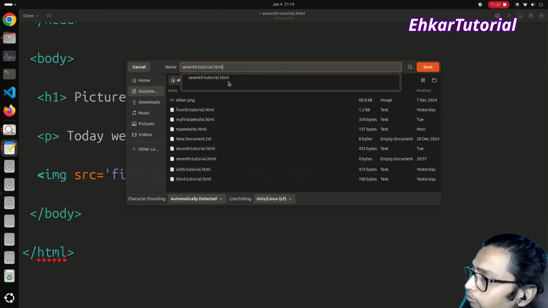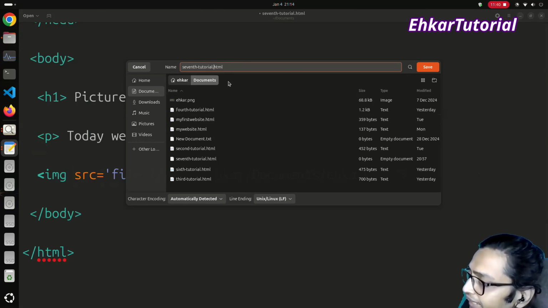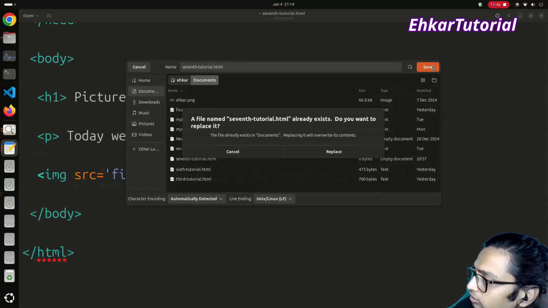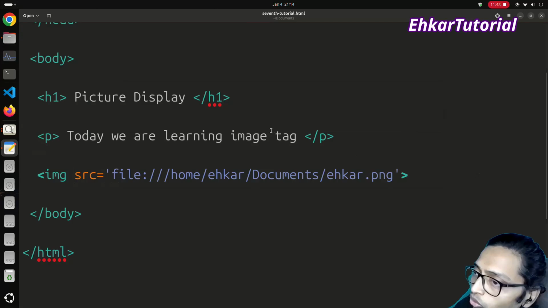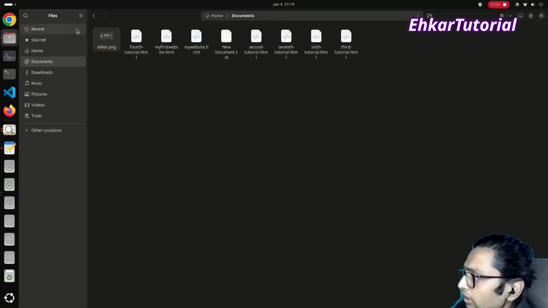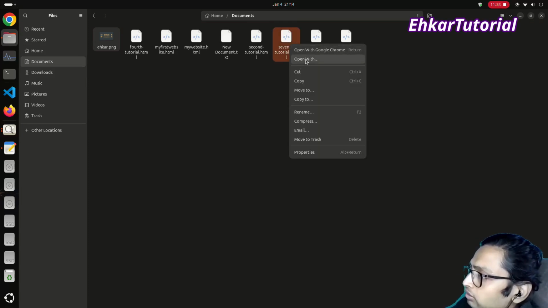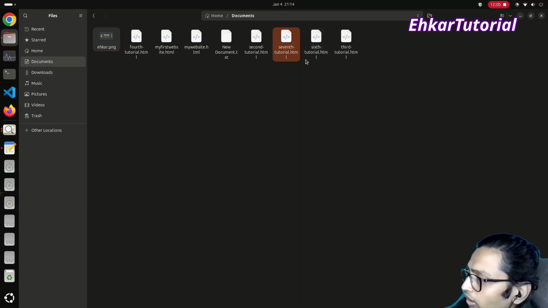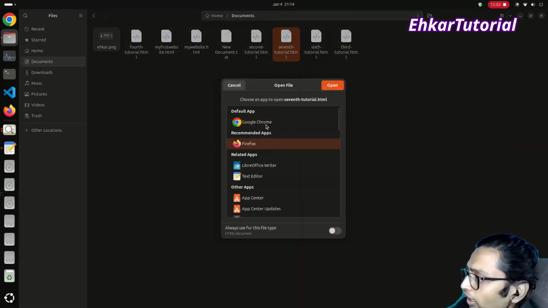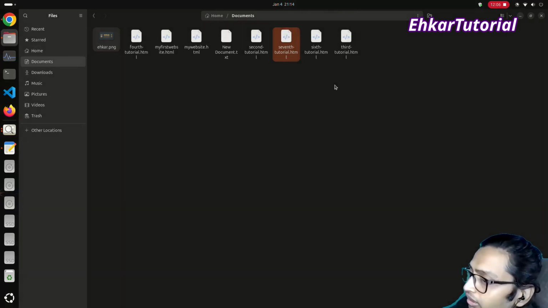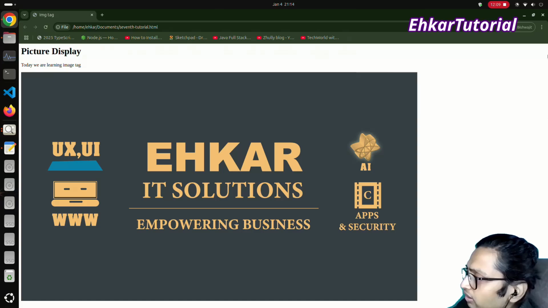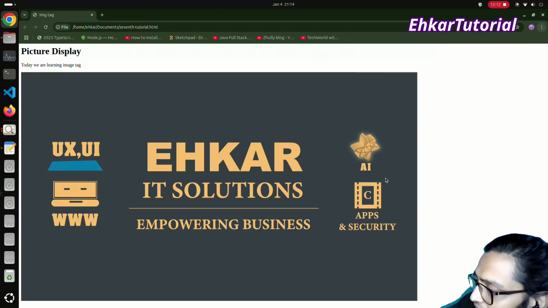So we type the file name, advanced hyphen tutorial.html, and click on save. Okay, we have saved this. Now if we go to the document folder, right click on the 7 tutorial file, click open and select the browser, then we see this image. This way we can show an image.